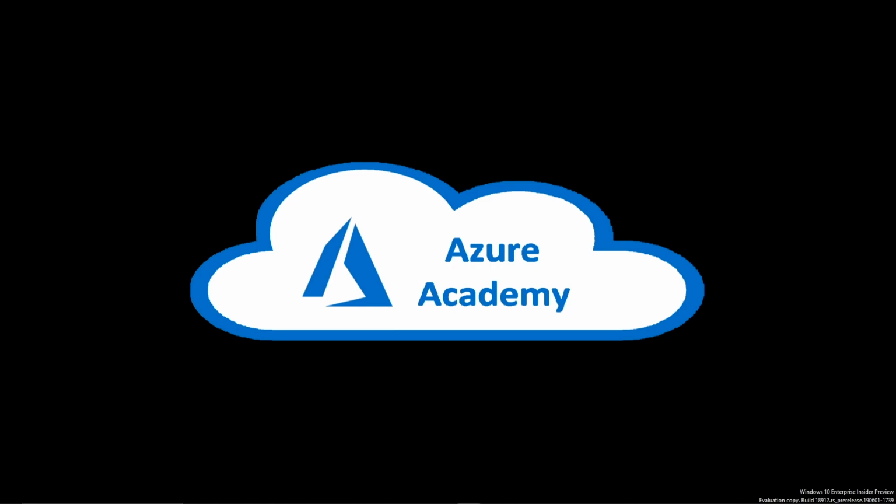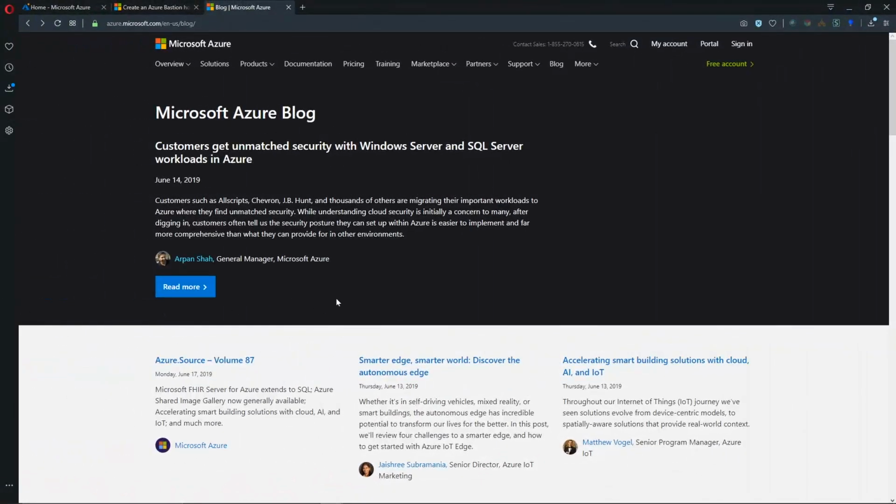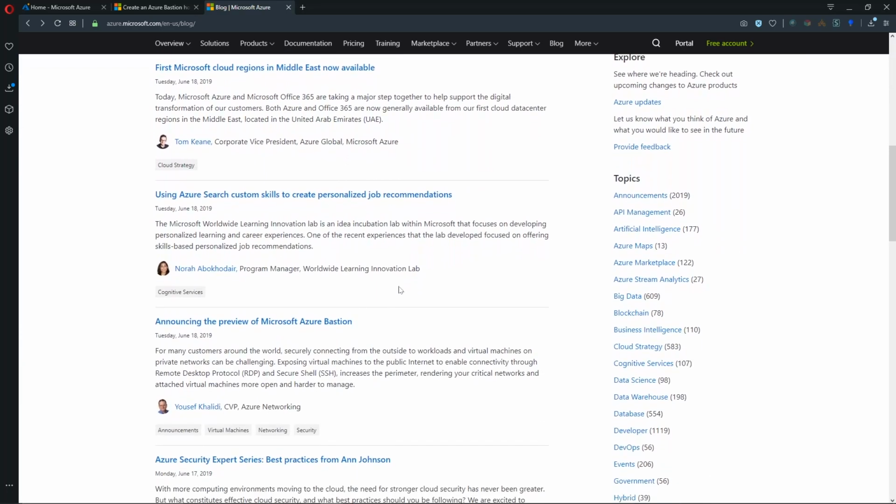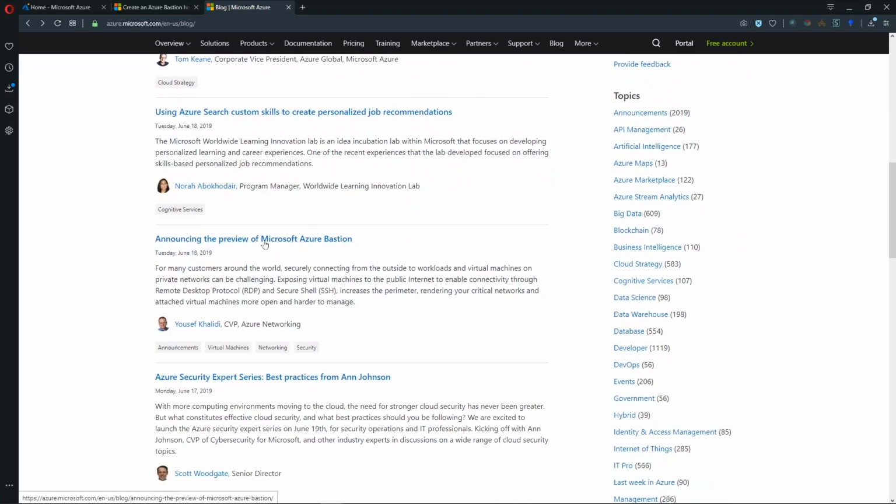We've got a great announcement for you this week. The Azure Bastion service has become available in preview, so let's go over to the Azure blog. Okay, so the most recent updates here are under volume 87, if you're keeping score, and we'll just slide down the page here real quick and announcing the preview of Microsoft Azure Bastion.